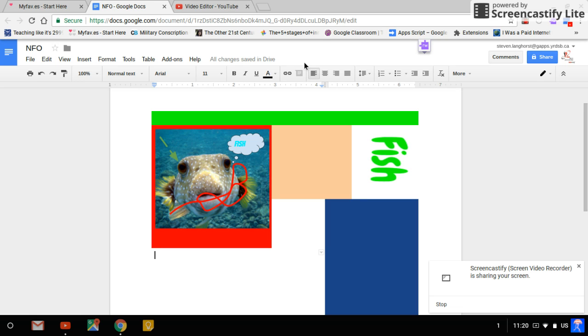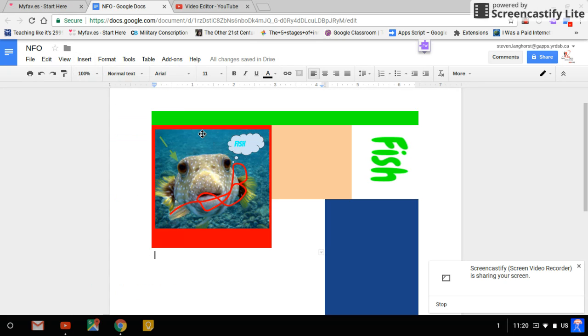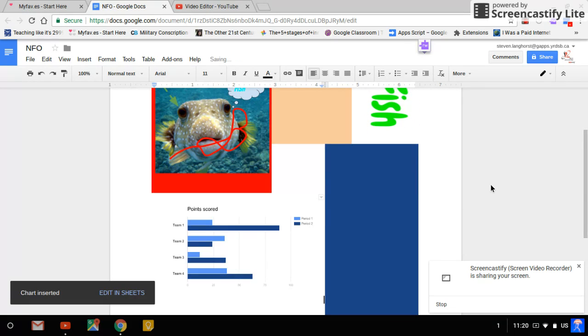So the final component of this infographic series of lessons is by no means the final word on this, but what I want to also show you is how to insert charts. There's a lot of flexibility, a lot of play here, but I'm going to start with a bar graph. It allows you to insert a bar graph, as you can see down here.